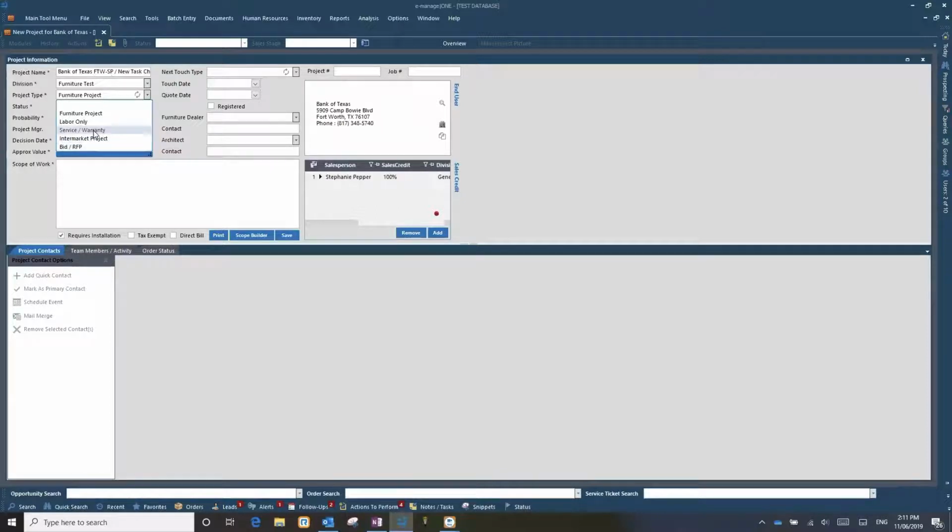For service warranty, I have to get a few other people involved. I have to do a different action item for service warranty. Bid, request for proposal, maybe there's some different people involved there and different steps that have to take place. Action items are all dictated by your project type.